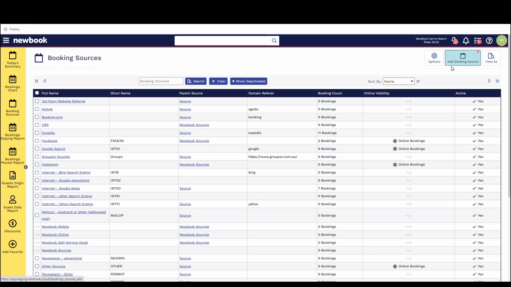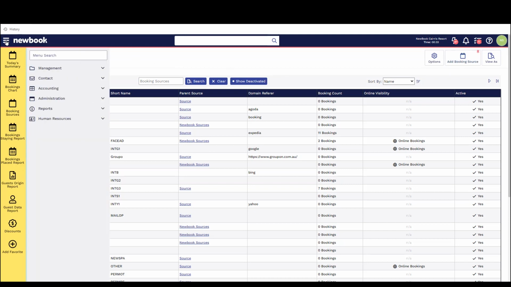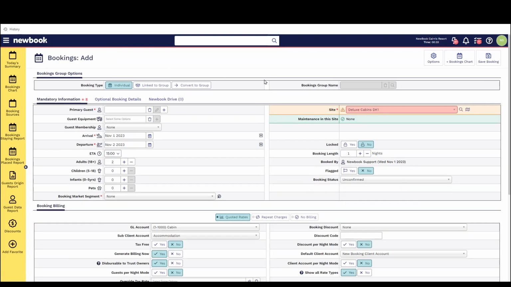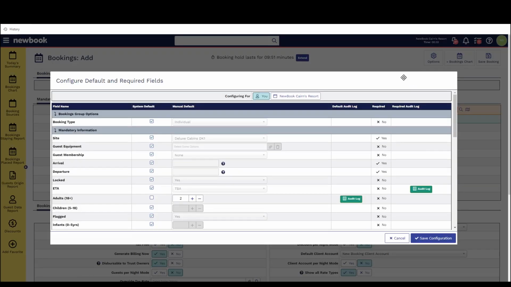If you would also like to make them a mandatory field, you can do this in the system by going to the Add Booking page. Once you're on here, if you've got access to do this, you will see an options button in the top right where you can actually set them as default fields. So if I click onto this one, I can configure this for myself.